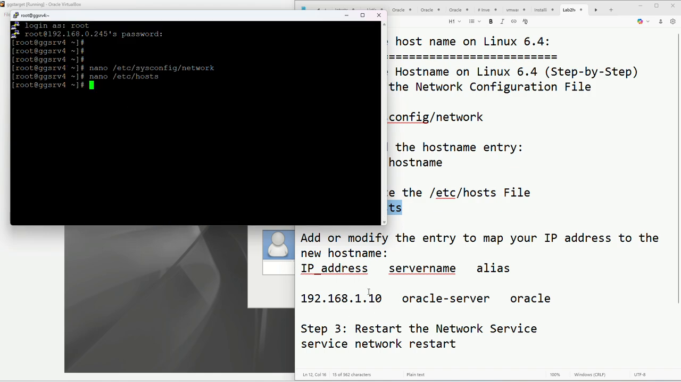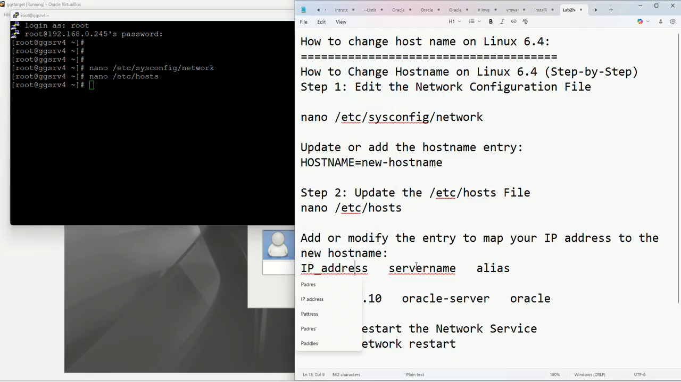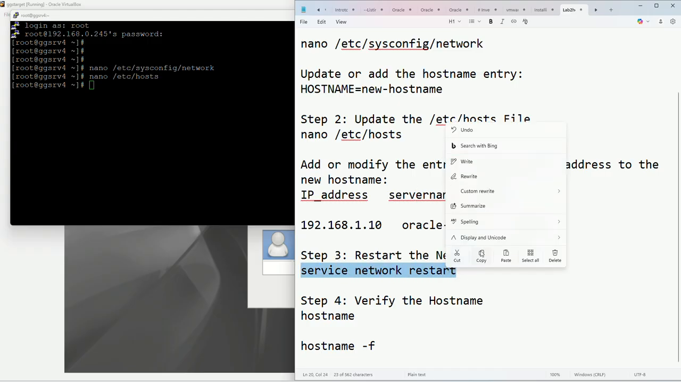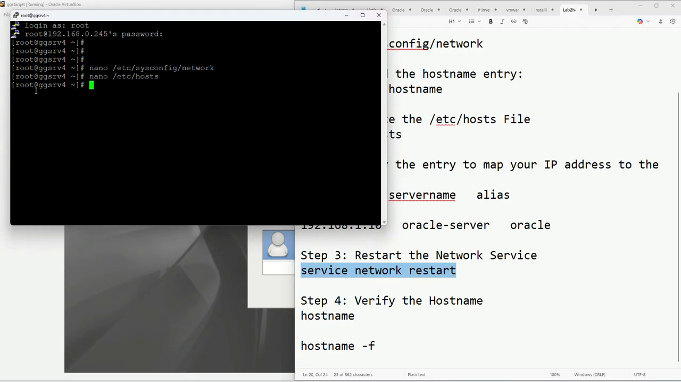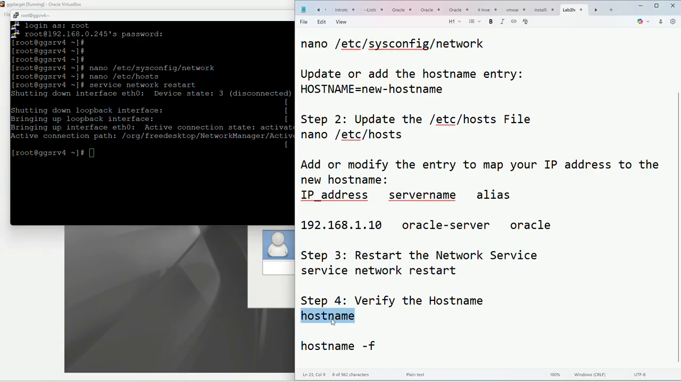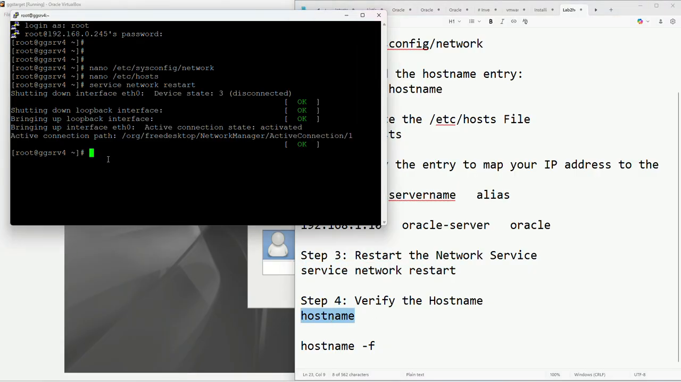Now that we have changed that, if you see here, you can still see that nothing has changed there. So we come down here, we run service network restart. This is not going to change this one, but it's going to update the host name. Now let's see the host name. That's the new host name.